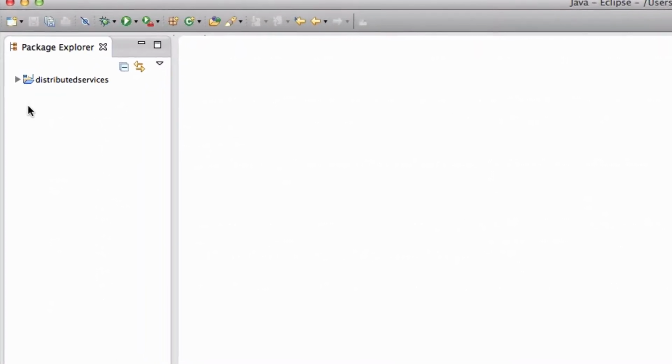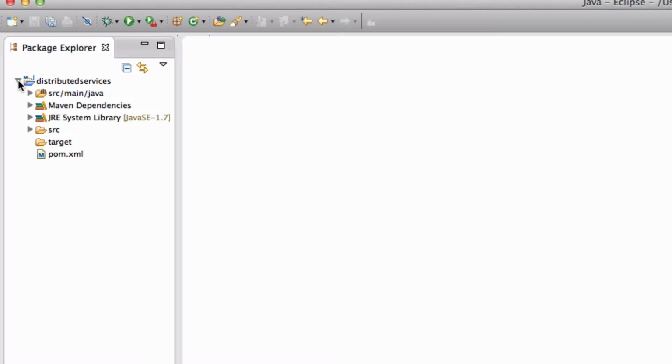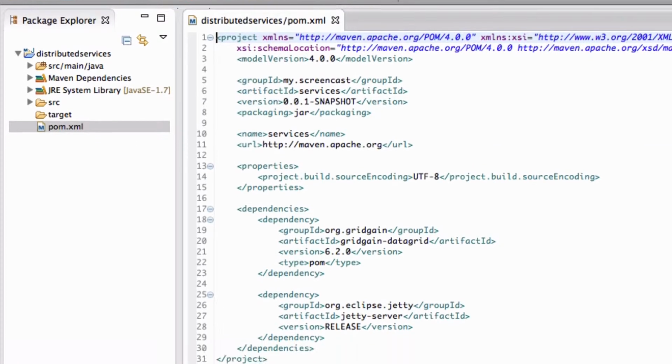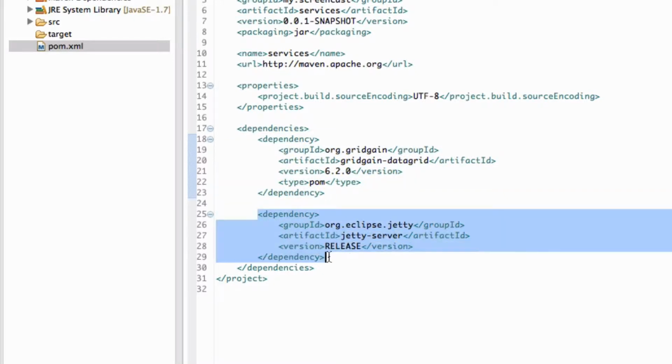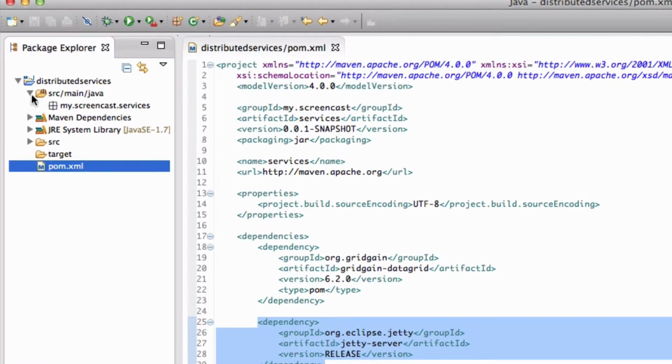Let's start our favorite IDE. Here, I already have a Maven project with a GridGain dependency specified in the POM. As you can see, a Maven dependency for Jetty is also specified here. In this example, I'll demonstrate how to deploy a GridGain cluster singleton service by starting only one instance of a web server in the grid. Let's implement our distributed service for Jetty.